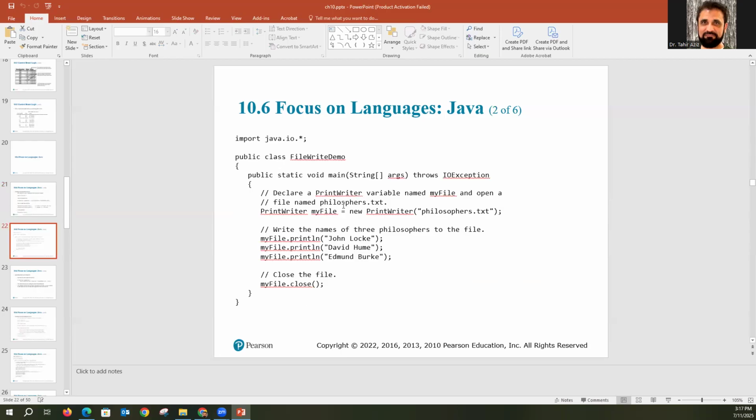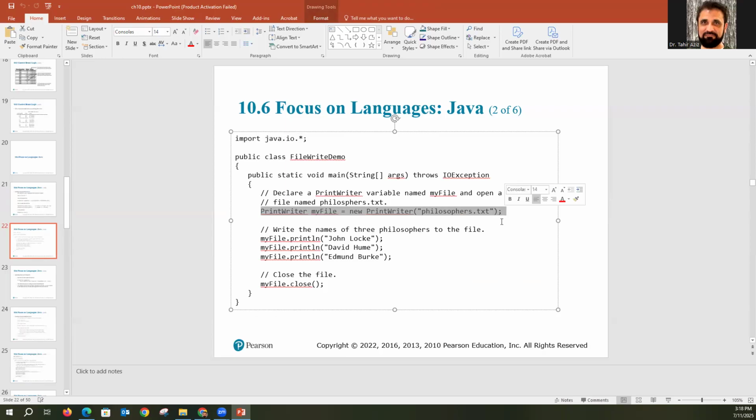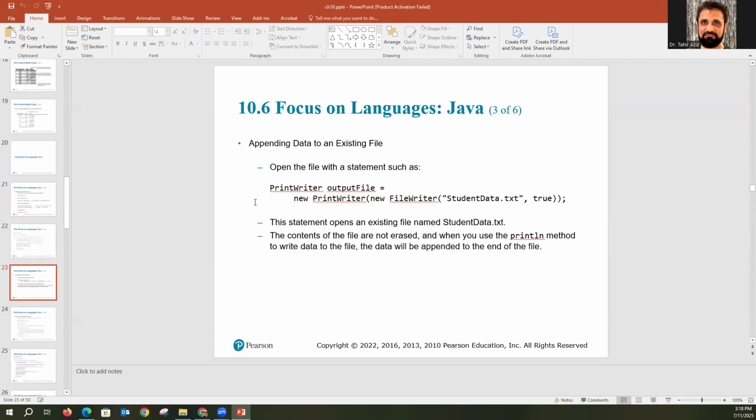And then in this particular case, we are putting everything in a program. So your library is included on the top, and we are doing exactly the same thing. This time we are writing to a file called philosophers.txt, writing the names of these 3 philosophers in that particular file, and then we close that file. All right. So this time we're appending the data to an existing file.